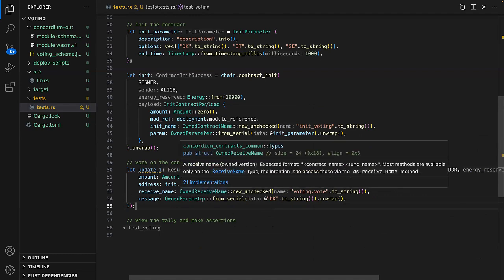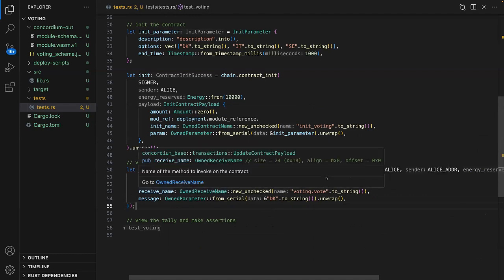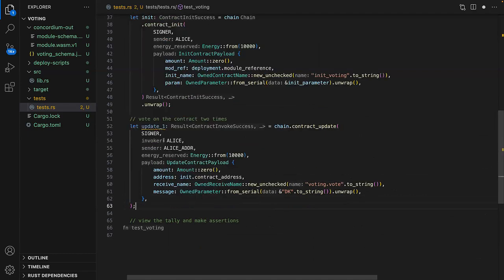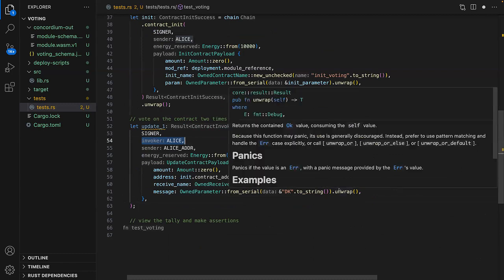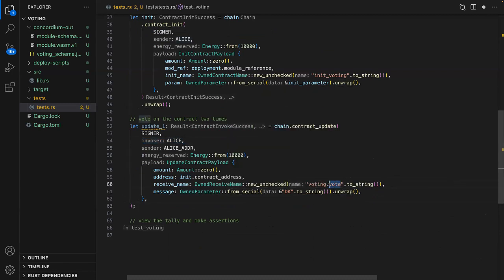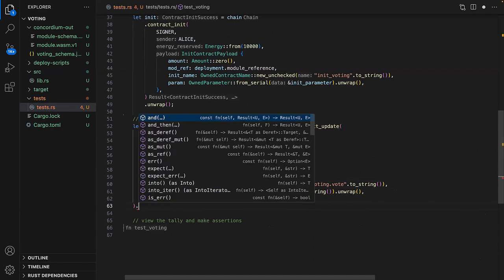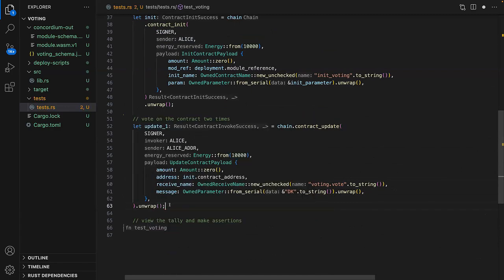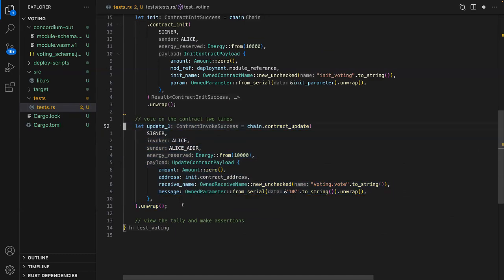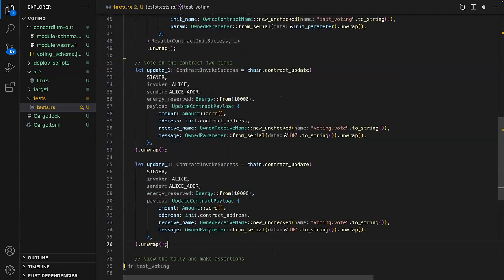Okay, so basically this is saying that Alice is now calling the vote receive method and voting for Denmark. And we'll do the same thing here with Bob voting for a different country. Let's say that it's voting for Italy.